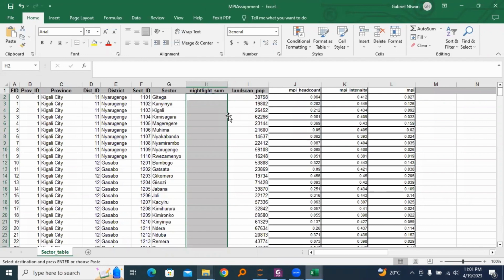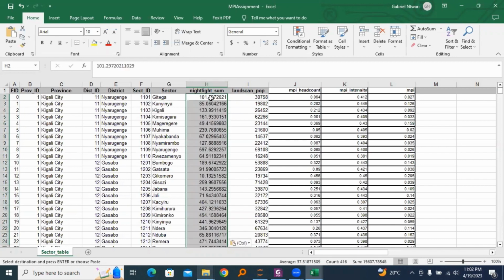It is empty, so you have to fill it with the data from the summary statistics you have already exported from ArcGIS. After filling it, you will save your data set so that you can use it in the other questions of the assignment. I think I was clear enough to explain all the steps.